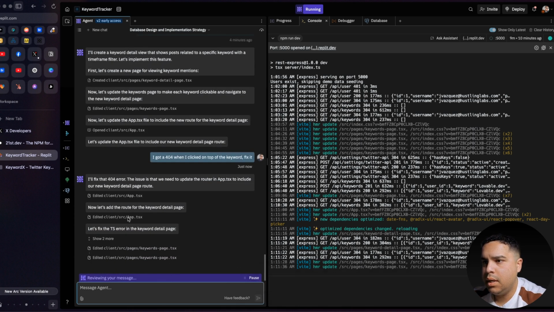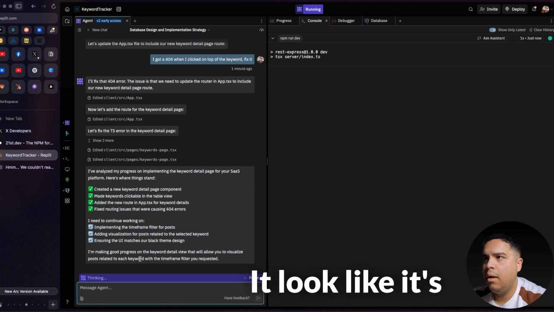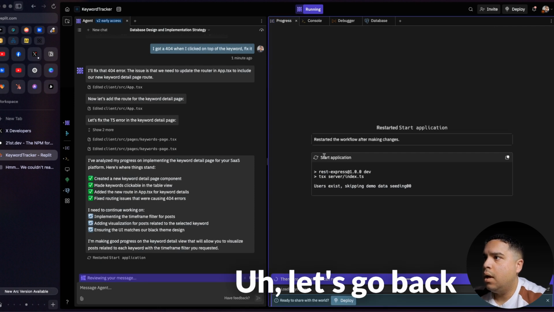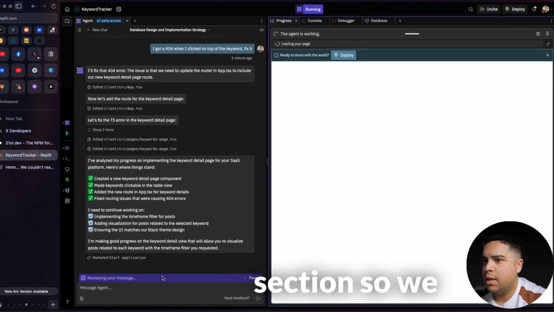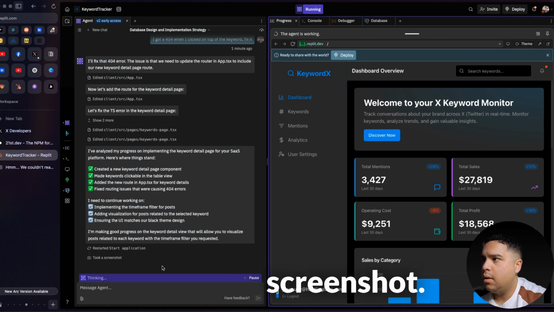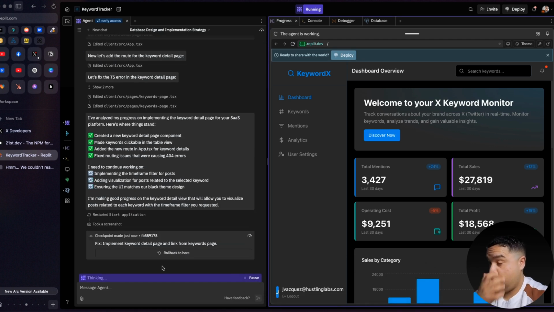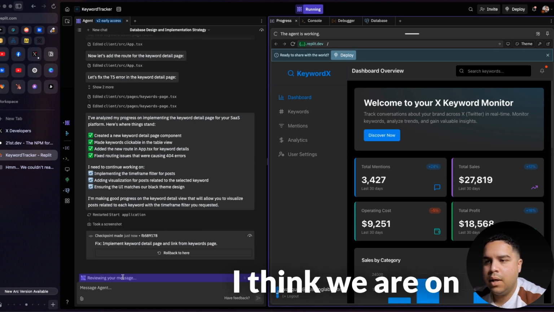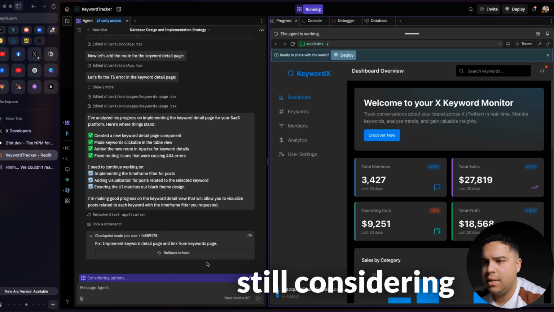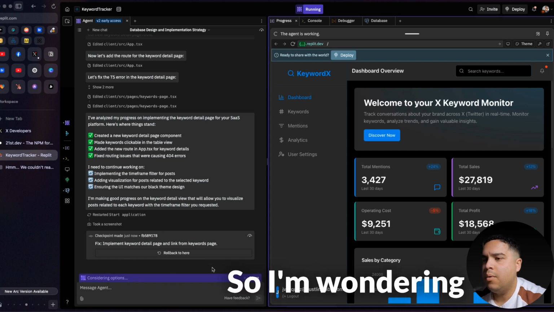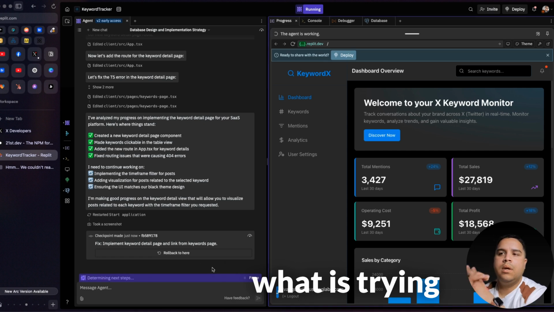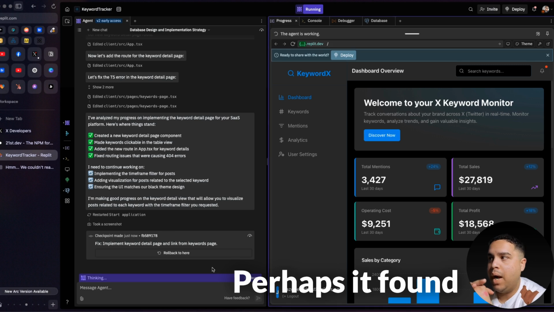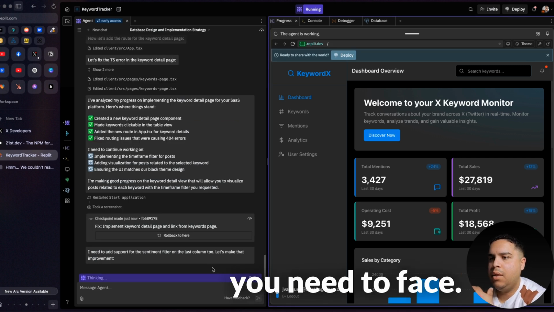Let's see. Okay, looks like it's about done. It's restarting the application. Go back, previous sections. Let's see. Again, screenshot. And we got the checkpoints. I think we are on the safe side. It's still considering options, so wondering what it is trying to do. Typically, once we reach the checkpoint, we're done. Perhaps it found some errors that need fixing.